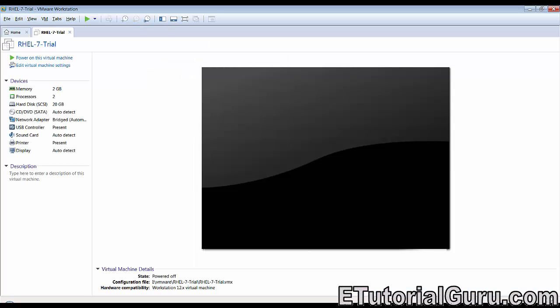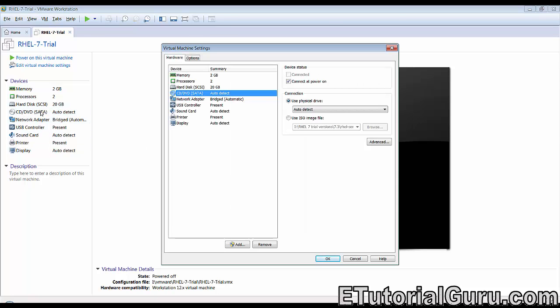At this point, the basic environment for your guest OS is ready. Now you have to provide the installation media details to VMware. Double click CD/DVD. On this screen, select use ISO image file, because we are going to use the ISO image we have downloaded.